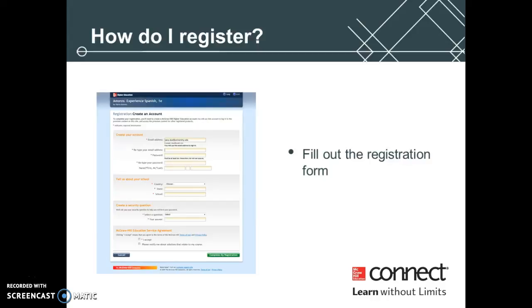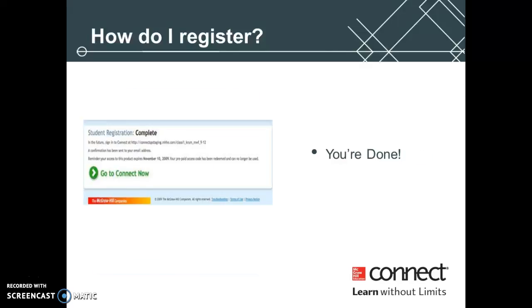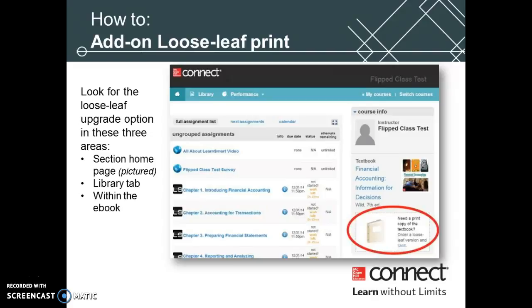Everyone will create an account in Connect: first name, last name, email, password. You may have to answer a security question or two, and then you're all set. If you're the kind of person that would prefer to have a physical book in front of you, you have the option to upgrade to a loose-leaf textbook at any point during the semester. McGraw-Hill will mail a loose-leaf copy directly to your home for a small fee, and standard shipping applies.